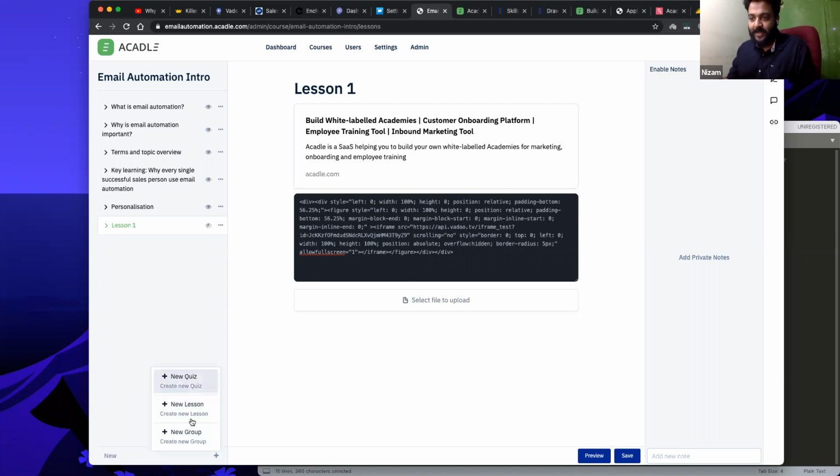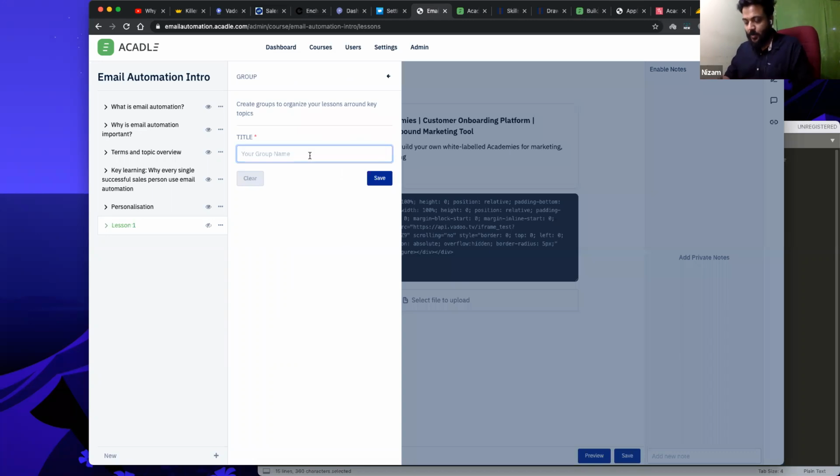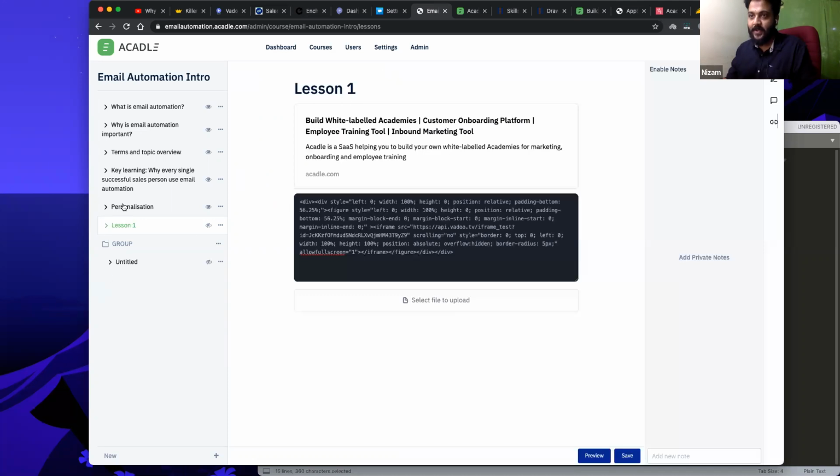What I can also do is create groups inside this. Let's say I want to group multiple lessons together. I can create a group and drag and drop lessons into the group. Let's say I want to combine these two lessons inside a group, I can do this. I can publish it, or if I want to take this out of the group, I can simply drag and drop, and I can simply delete it, and the entire content will get deleted. So you also have an option of bundling or grouping your lessons within the course.